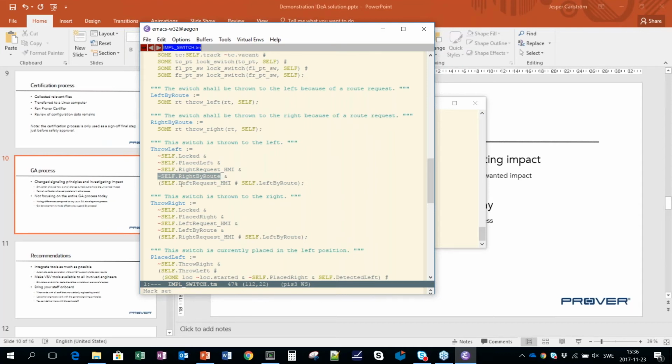And then if all this has been fulfilled and there is either a left request from the human machine interface or a left request by an automatic route, then the switch will be thrown left. I didn't touch this, so this should still work, but I did touch this one. It's the analogous thing for throwing the switch right. I introduced left here instead.